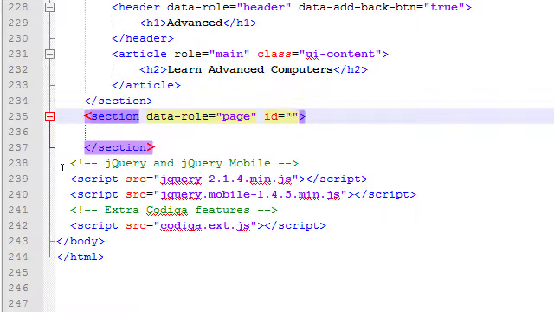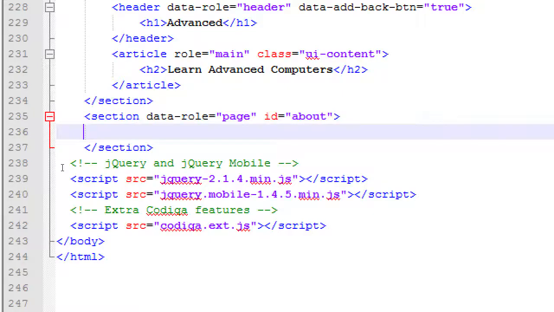What should our ID be? About. We've already said we're looking for the about link on the button we created. We should name the same thing here, or else it won't work. And remember, you don't put the pound symbol here, only on the href.